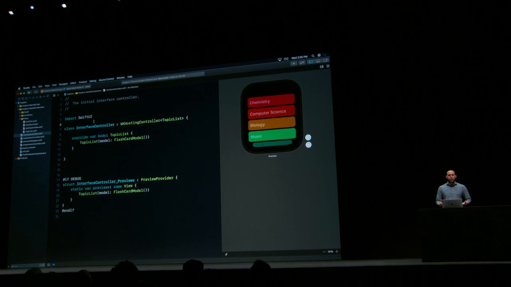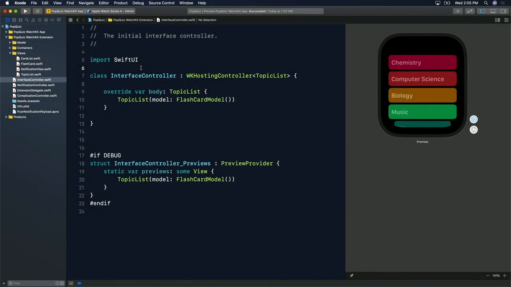All right, so here I am in Xcode, and the app Josh and I have been working on is called Pop Quiz. It's a flashcard app that lets me take my studies with me anywhere. And what I have open right now is my interface controller. If you've used WatchKit before, interface controllers will feel familiar. And this is an interface controller, but it's a bit different.